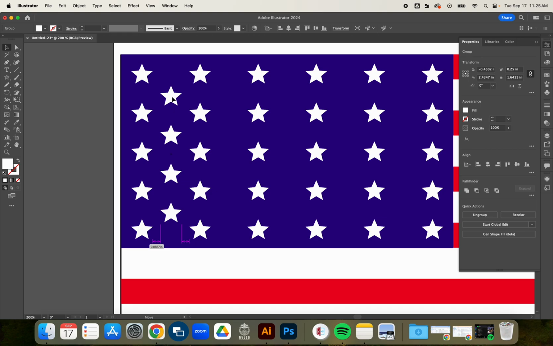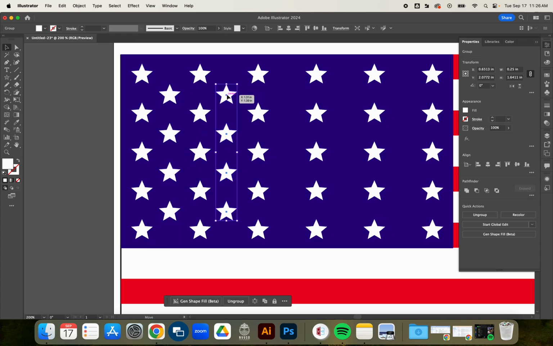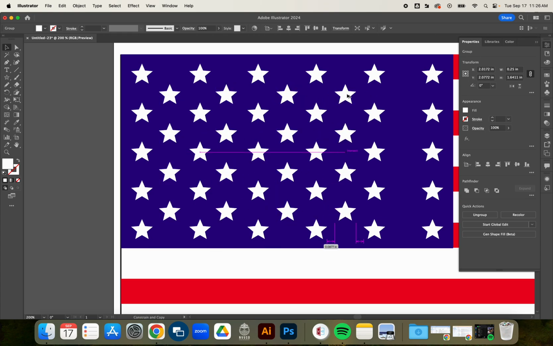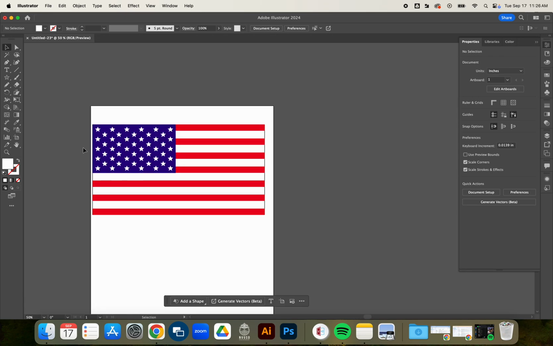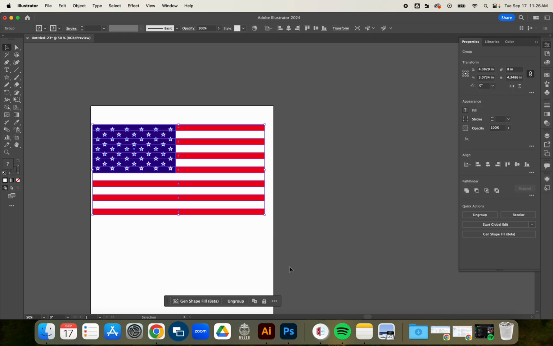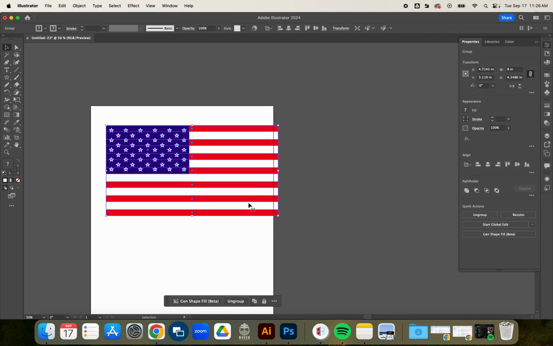Then these should already be aligned the way I want them to. We're just going to take them and center them in between each of those columns of 5 stars. And I'm clicking and dragging and holding Shift while I do it. And man, that's 50 stars right there. We're going to go ahead and select everything and group it. And now you are done.